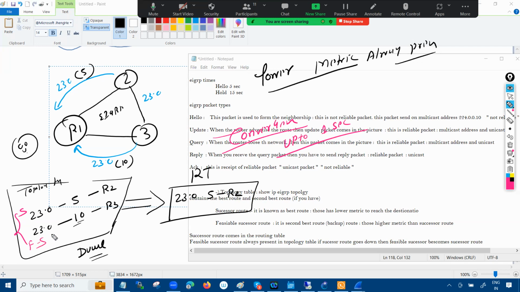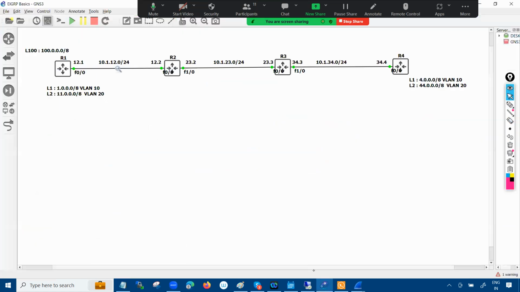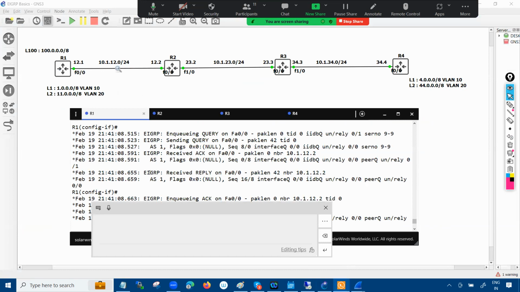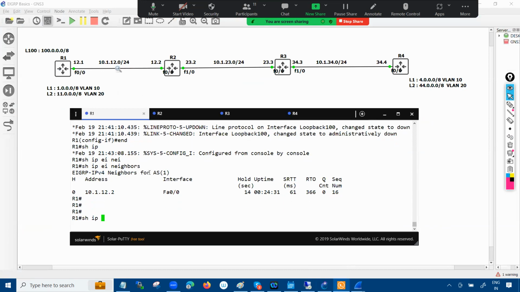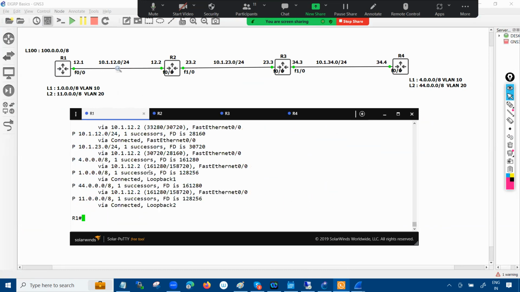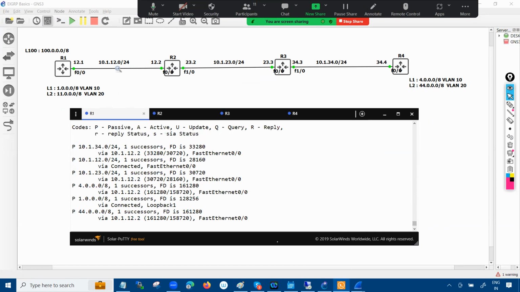Feasible successor is like a backup path. It will always be there in the topology table. It will never come in the routing table. Once you lose the successor route, then it comes in the routing table. So if you see right now in my topology, do you see the feasible successor over there? No, I just have a single path. So you will always have a successor route. If you check the topology table, with show ip eigrp topology, you always find the successor.